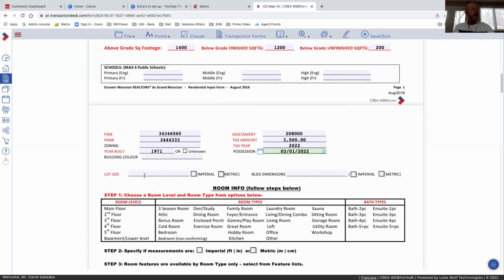Okay, so it's up to you. The lot size, again, off of Service New Brunswick. You have to go by Service New Brunswick. So if your lot size is under half an acre, so maybe it's like, I don't know, 850 square feet, you go imperial, all right? But if it was in meters, then you'd have to hit the metric, okay? So we're gonna put imperial, 850, and then your building dimensions. Remember, you measured the building. Do you have to put them in? No, but the more information you put, the better. So I'm just gonna fill something in here: 30 by 25, and I'm going to put imperial. Okay.